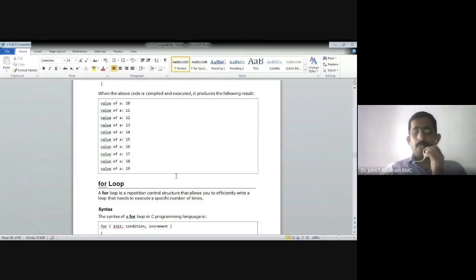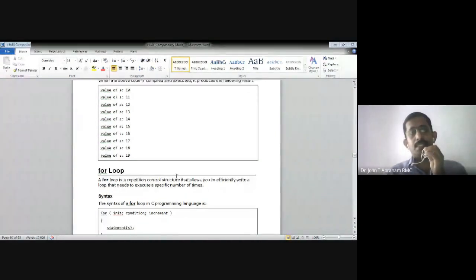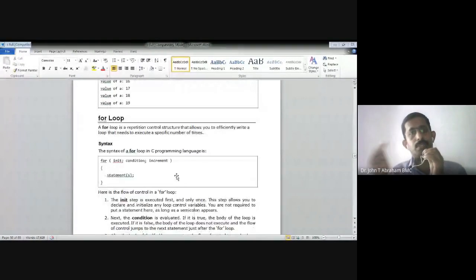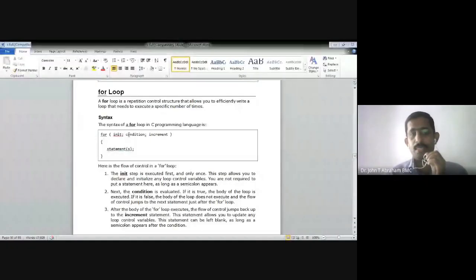So the next loop is the for loop. The for loop is just similar to the while loop, but some difference is there. What is the difference? We can see when we look at the syntax. See the syntax: the initial value, condition, then increment. Init, condition, and increment. Then the set of statements.